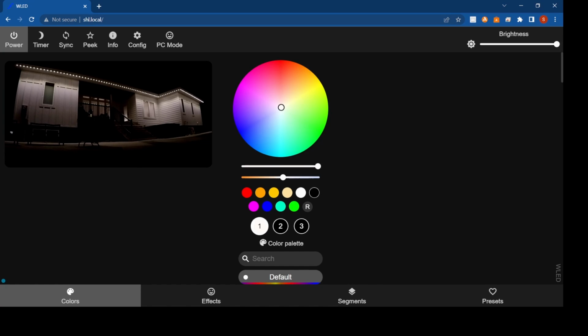Hey guys, let's do a real quick video on how to set up your lights so they can turn on and off at preset times, and you can use that during the holidays or just for your regular architectural lighting. So let's run through it real quick. So we've got the back of my house showing right now.